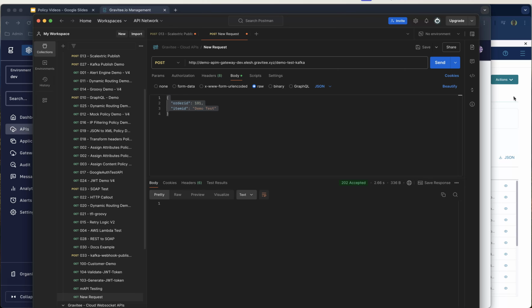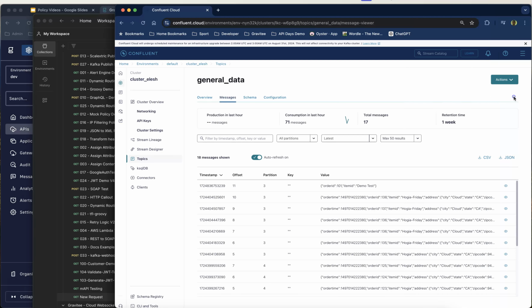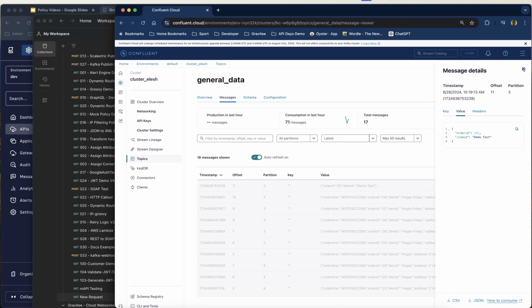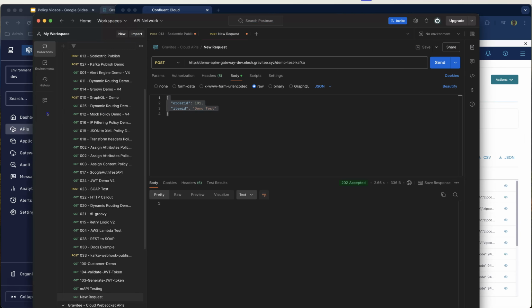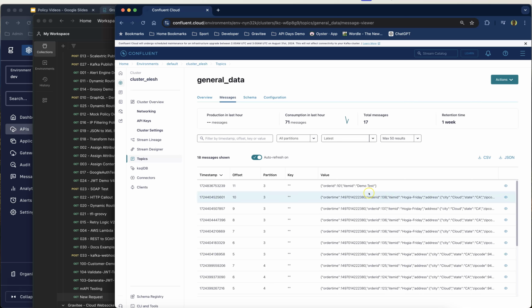Now let's head over to Confluent and see if that Kafka message has landed. And you can see it's landed there, which is super neat. So in that short period of time, I've been able to send a message into Kafka. Let's just send another message in to show you as well. Let's change that to 102 and send. Hopefully we should see that message come through in a second. Okay, we should get that 102 accepted, and that's the message landing there.